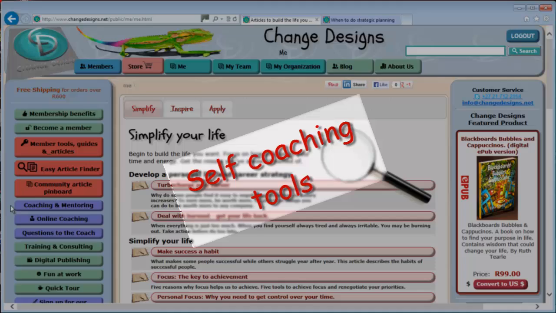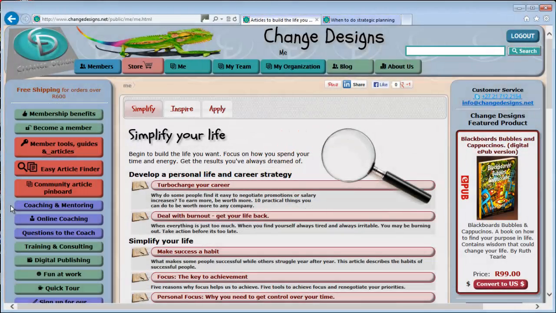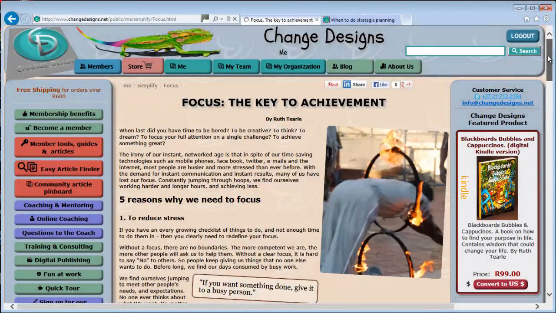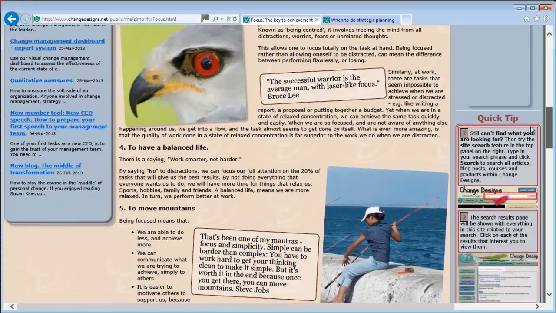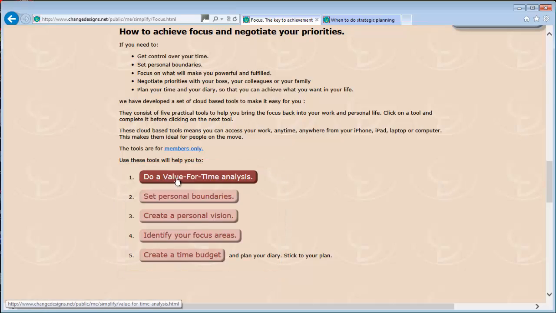There are a number of self-coaching tools you can use to improve your personal effectiveness. You can save your analyses, boundaries, visions and goals online in the cloud. You can access them on any device. Use our personal focus tools for yourself and for coaching others. Each of these buttons takes you to a different coaching tool.